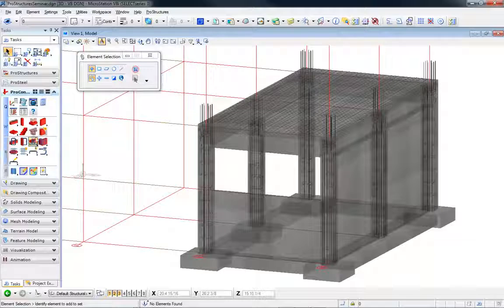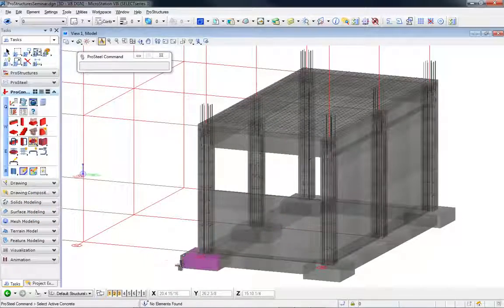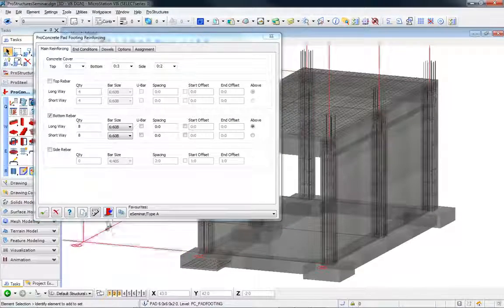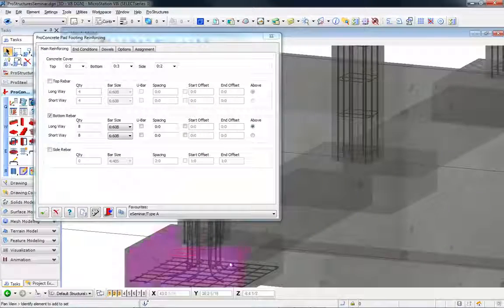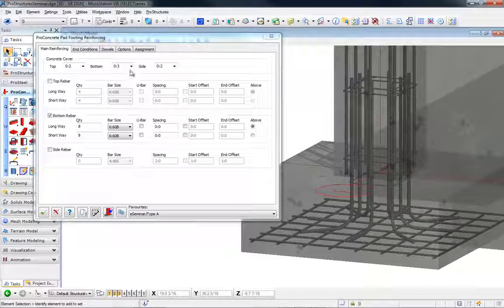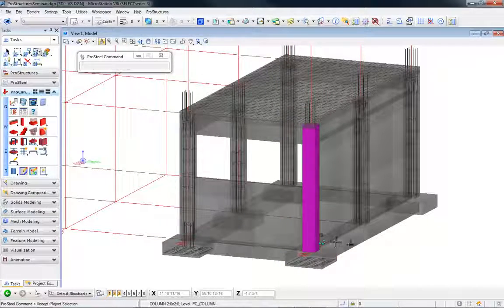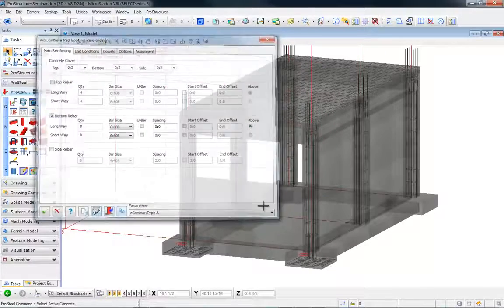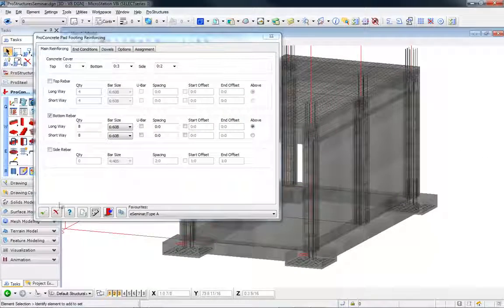Now I can define the rebar for my pad footings. Select it, and I can select the column as well to get my dowels done. Next one, here's my column, and so on, and so on. So that will do.